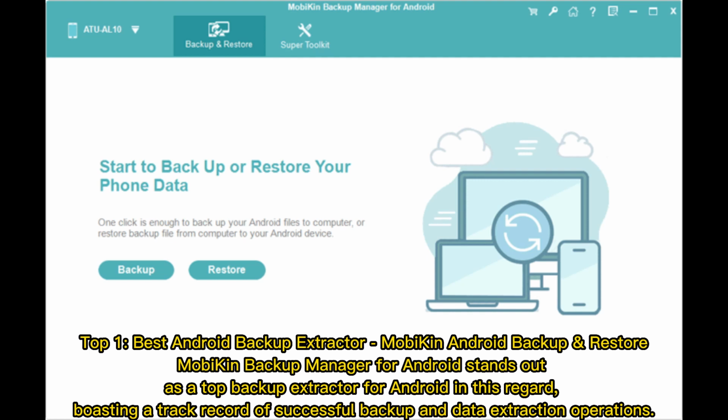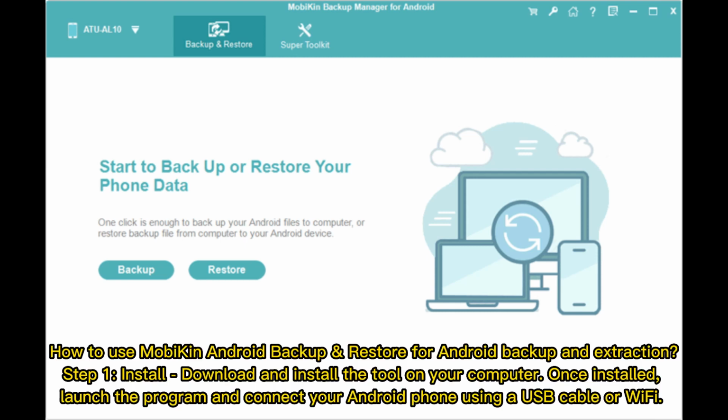Top 1. Best Android Backup Extractor: MobiKin Android Backup and Restore. MobiKin Backup Manager for Android stands out as a top backup extractor for Android in this regard, boasting a track record of successful backup and data extraction operations. How to use MobiKin Android Backup and Restore for Android Backup and Extraction.